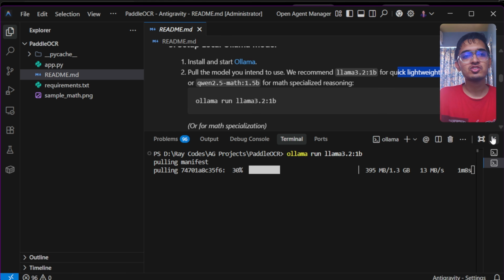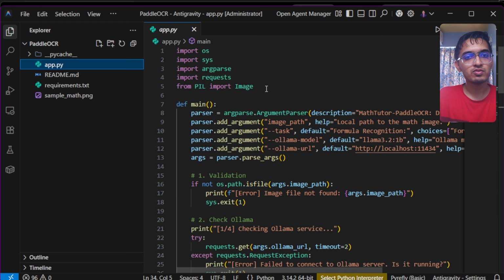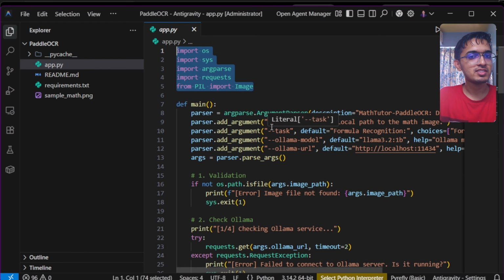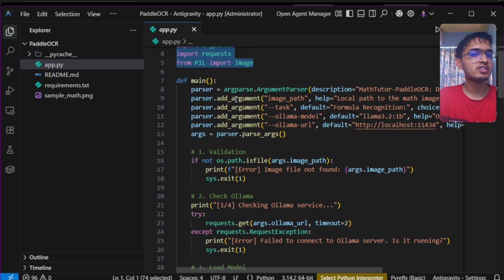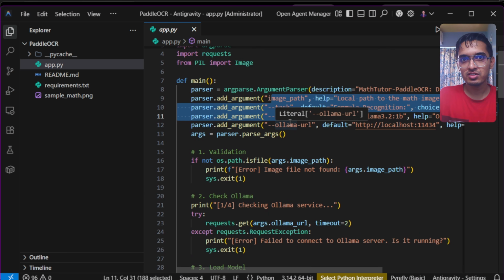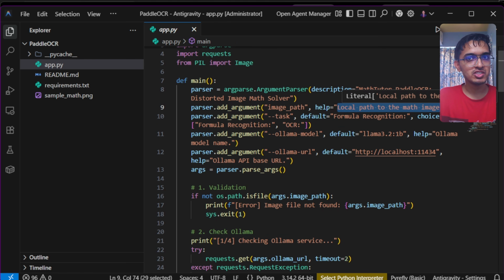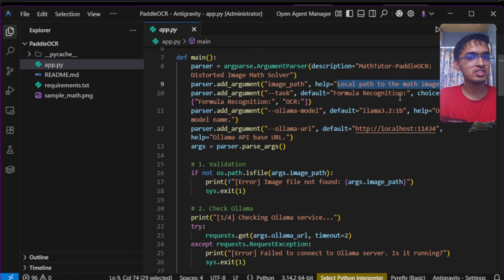Now once this model is installing, I'll just go over the code file. So first I'm importing all the required libraries. Then in the main function, first we'll check the image path that is given from the user, which would be the local path for the math image. Next, the user can specify their task. Let's say if they want formula recognition or if they want to do some OCR on some given text.